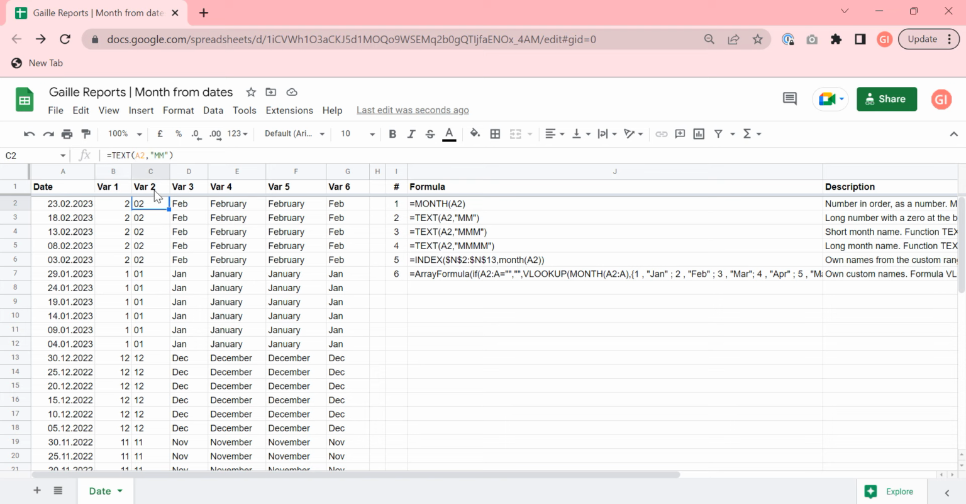Second option, convert this number to text. For example, if you want to see not just 2, you want to see 02, 01, 07, and so on, you can convert them to text. In this case, you can use the TEXT formula, then add our cell with the date and convert it to month format. Super easy.